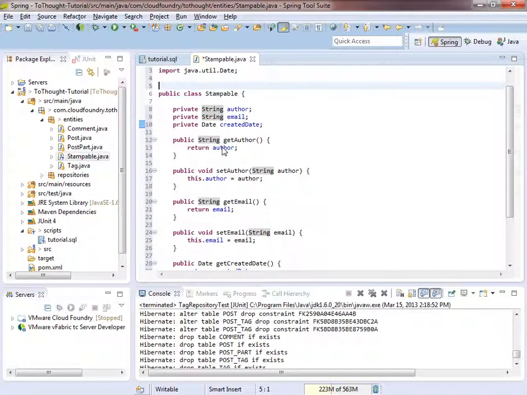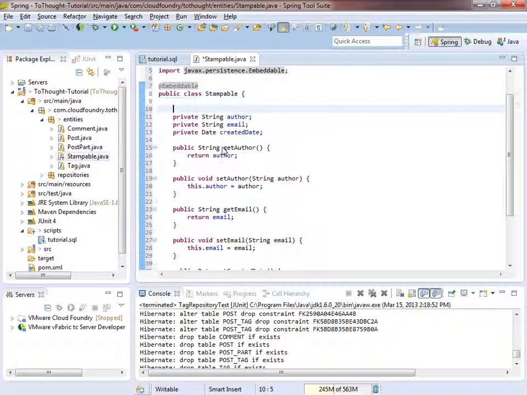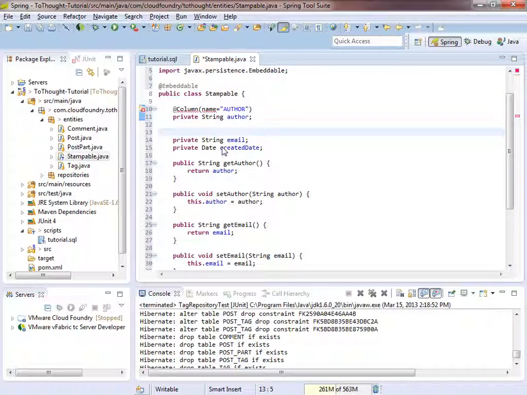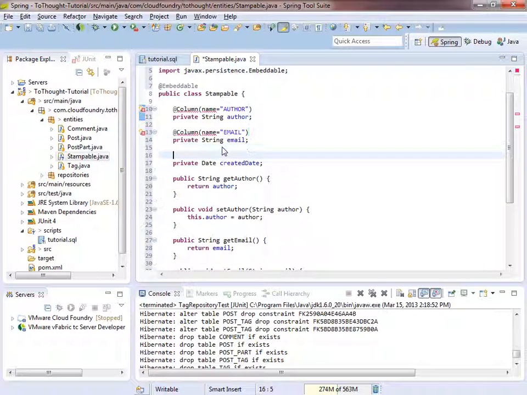And now we'll start to annotate. The first annotation will be the embeddable annotation. And now we can annotate these columns. If our field names match our column names, we don't need to add these annotations. I just do it because I like to have them there. It seems verbose to me.